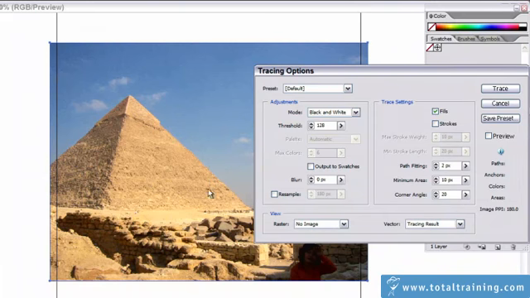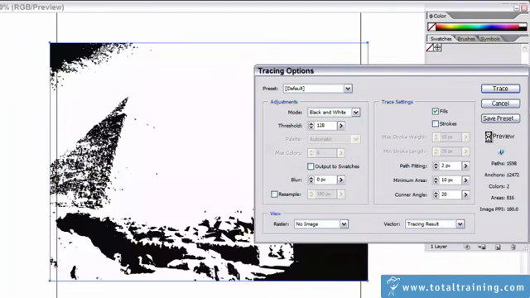So, to see what we're going to do here in the Tracing Options dialog, let's come all the way over here to the right, and then go ahead and click in the checkbox for Preview. And now this is going to show us all the changes we're making here as they occur. So, come over here to the left to this category of settings called Adjustments, and you'll see the very first setting is for the color mode.